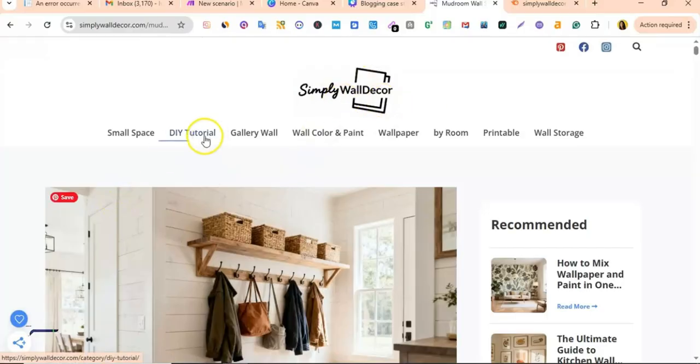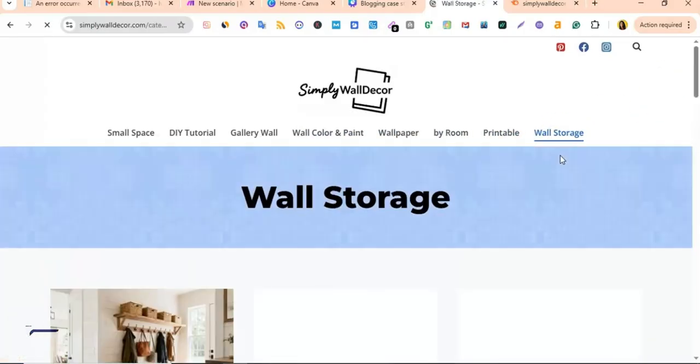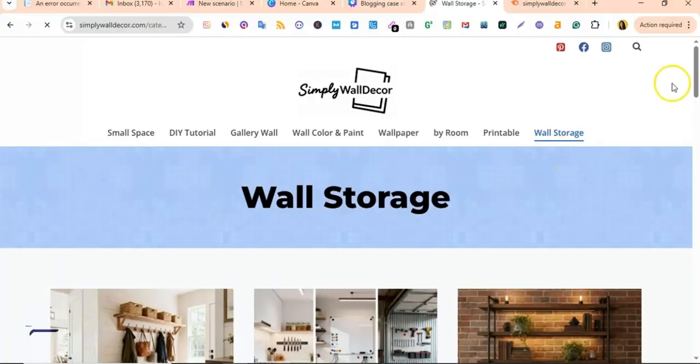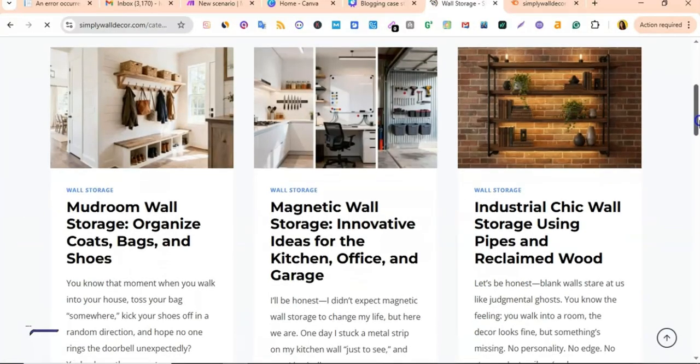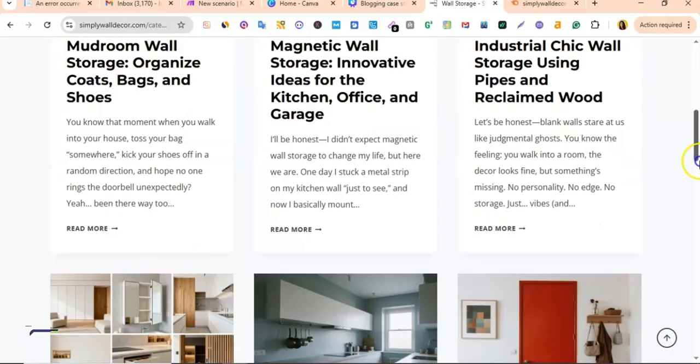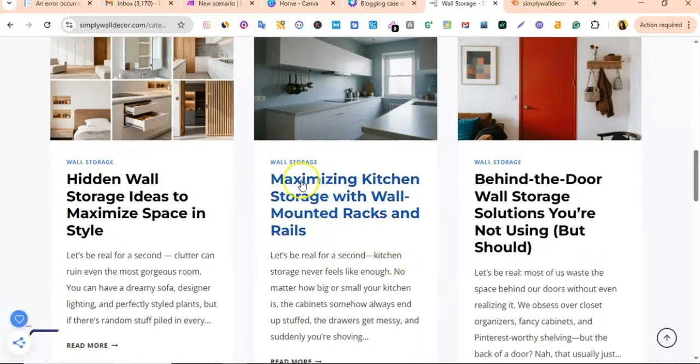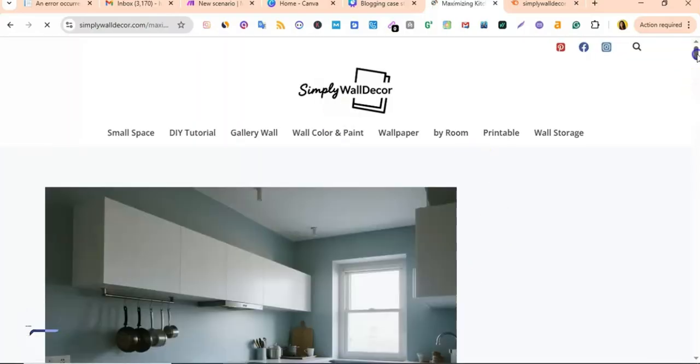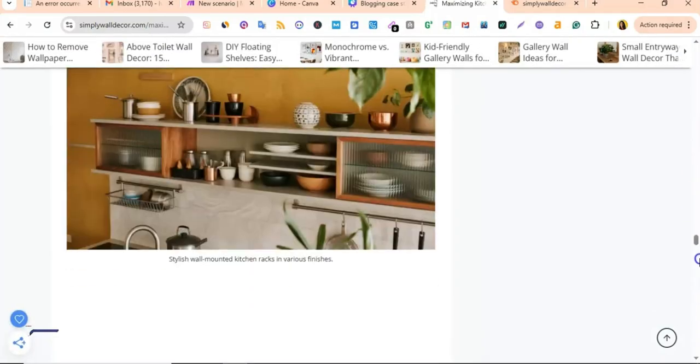Like this is a decoration niche, simply wall decor. It's basically a niche which targets small spaces, DIY tutorials, gallery walls, wall colors and paint, wallpapers, and by room printables. So these are again a few things. If I click on wall storage, just absorb the site again. I can tell you to absorb the content and the type of keywords they are targeting, and what type of content they're producing. These are very simple, and this is a very simple niche.